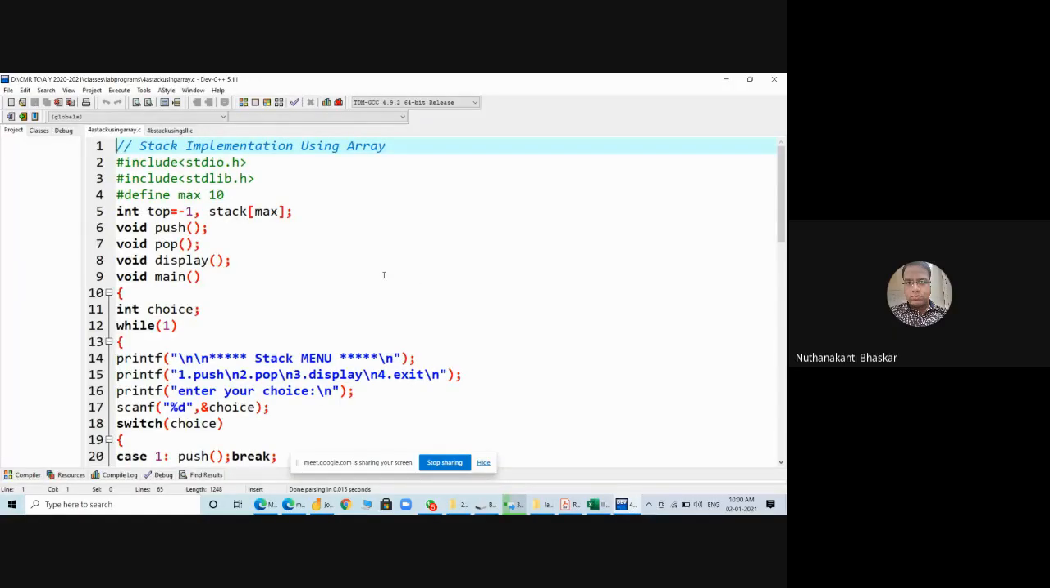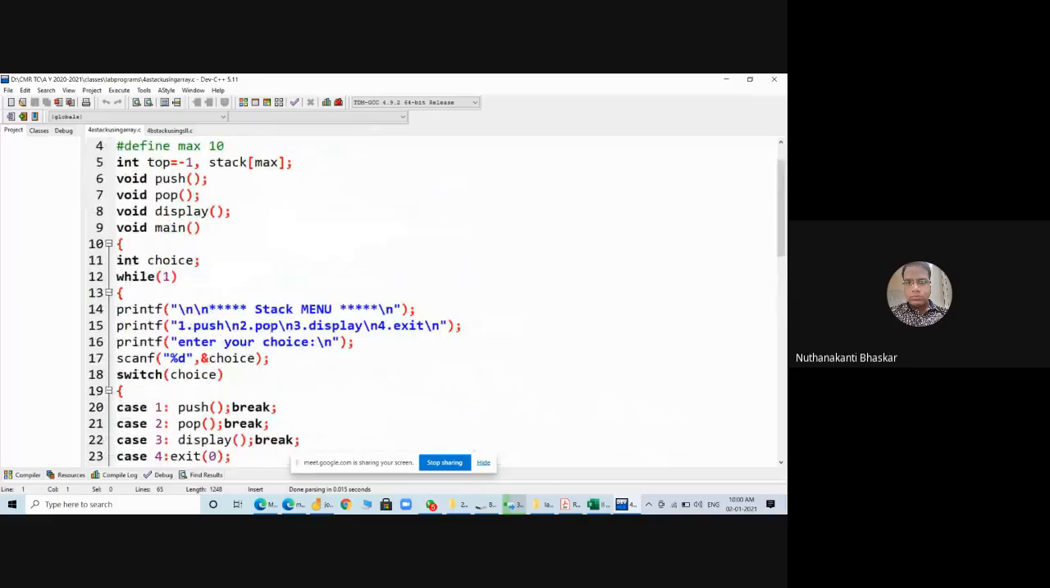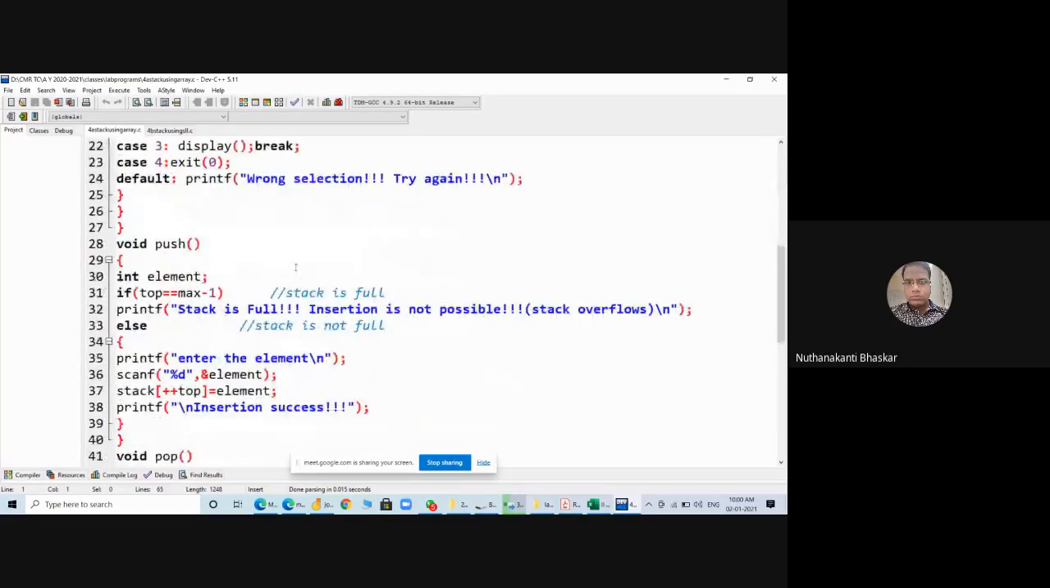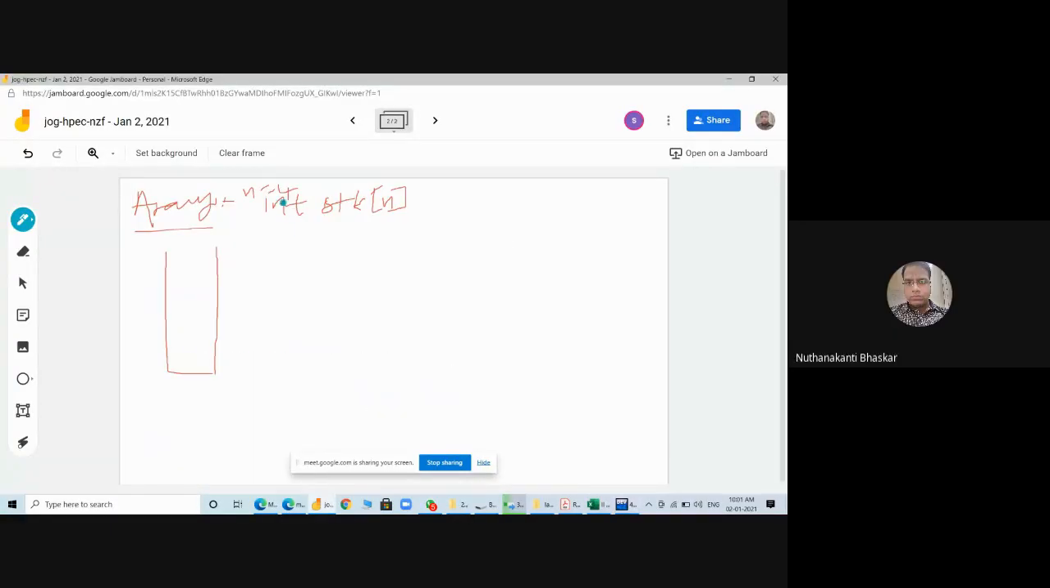Now coming to the program, you know this menu: 1 for push, 2 for pop, 3 for display, 4 for exit. These are the functions. Once you want to use that stack, you need to define the structure. Your stack max, I have taken max of 10 here in this program, meaning the stack is going to accept only a maximum of 10 elements. Clear? Yes, sir. Here, for showing an example, I am going to take n equal to 4.